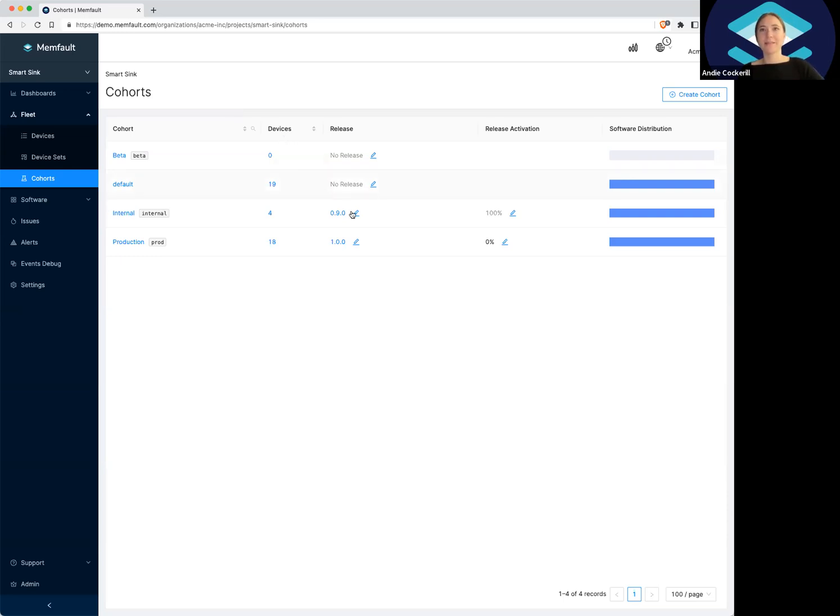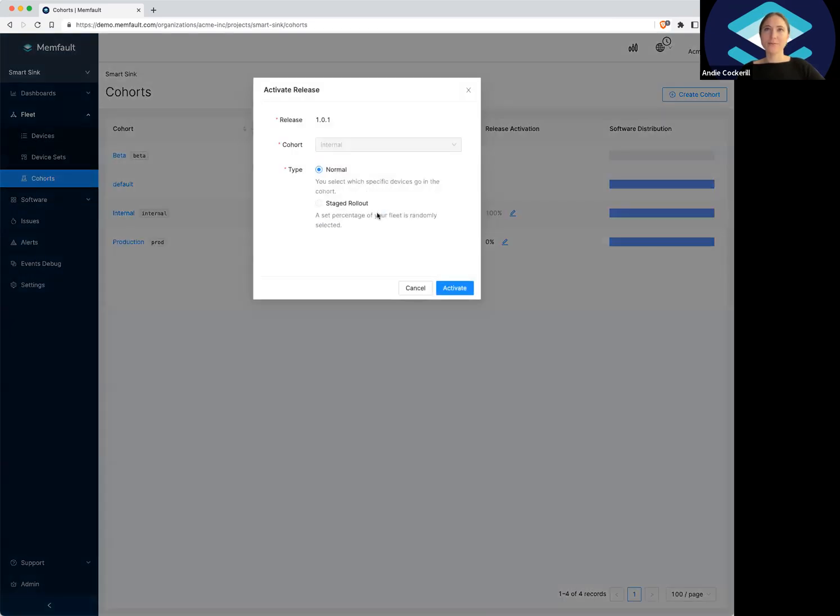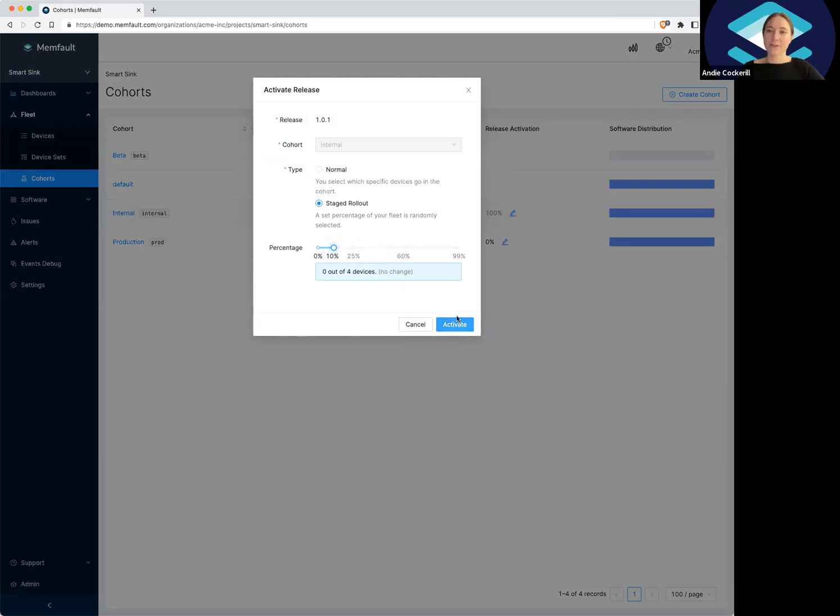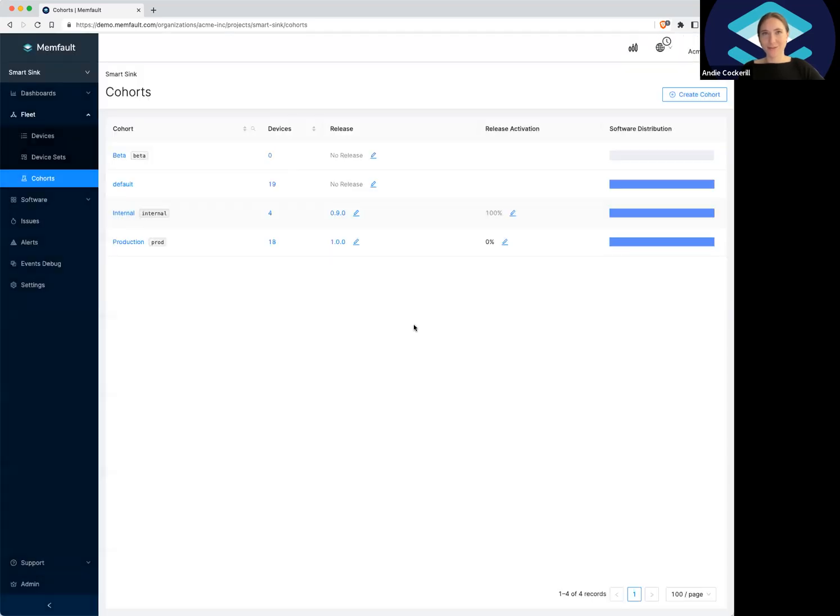So this is our internal cohort right here. Currently, they're targeting release 0.9.0. And I can get them to our latest version here, click go. And now I have the option for a normal rollout or a staged rollout, which I have control over here as well. And then you activate. And once you activate, any device that pings the Memfault server will know to download this payload to the release that you've chosen.